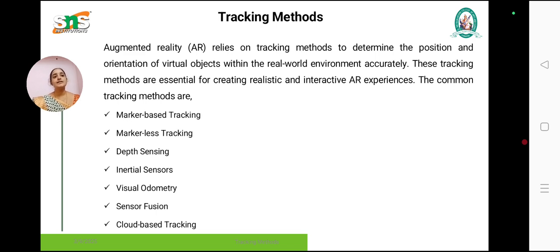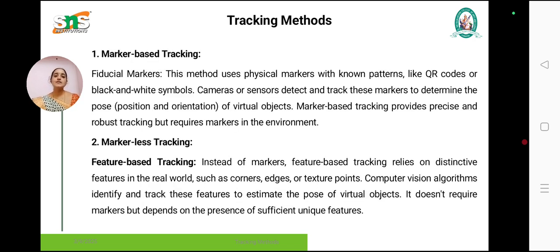The common tracking methods are marker based, markerless, depth sensing, inertial sensors, sensor fusion, and cloud based tracking. So these are the common tracking methods used in AR. So let's discuss them one by one.